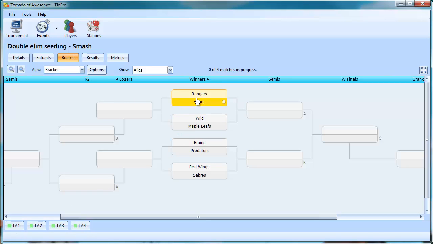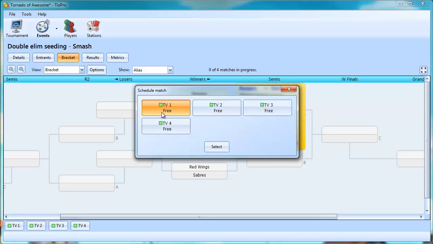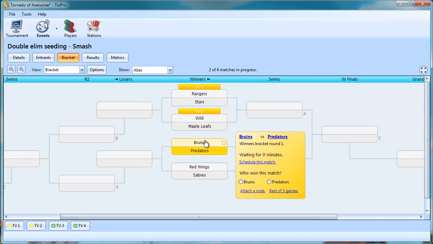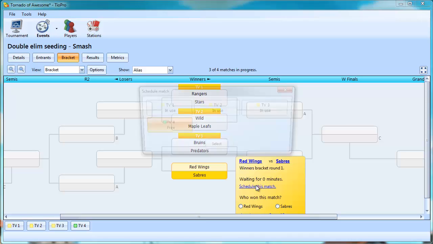So we're going to assign each of these to the stations. We're going to say this one, we're going to schedule it. We're going to put it on station one. We're going to put this one on station two. We're going to put this one on station three. We're going to put this one on station four.